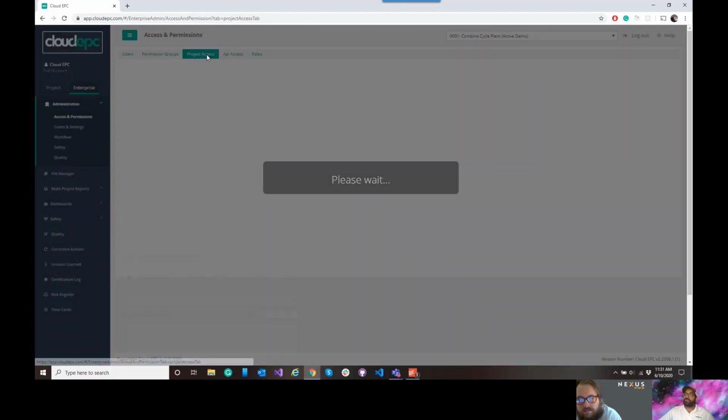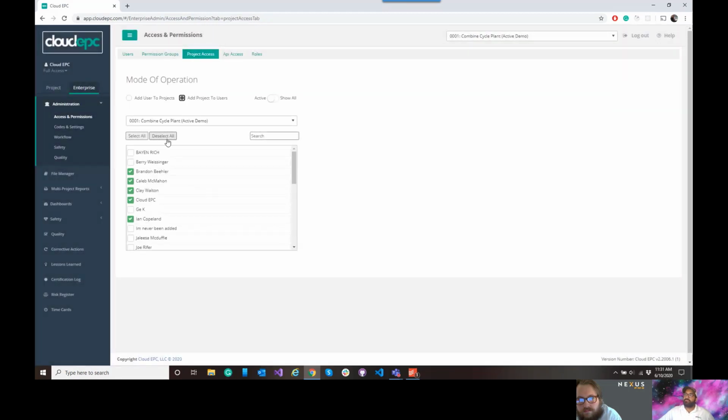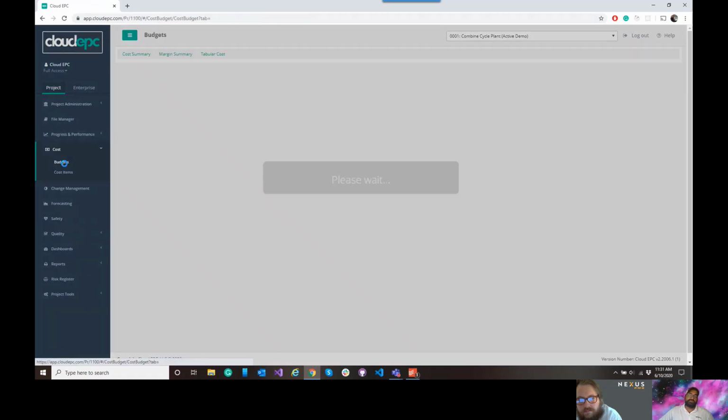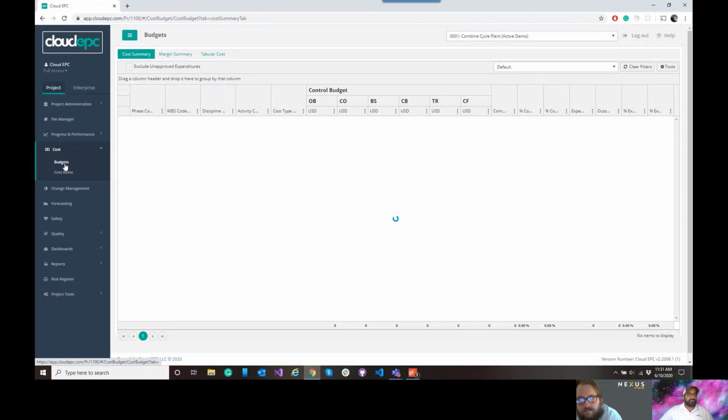Very similar for project access. You have the ability to select a project and add users to that project. This is where users have access to different projects, and then the permission determines what they can do.